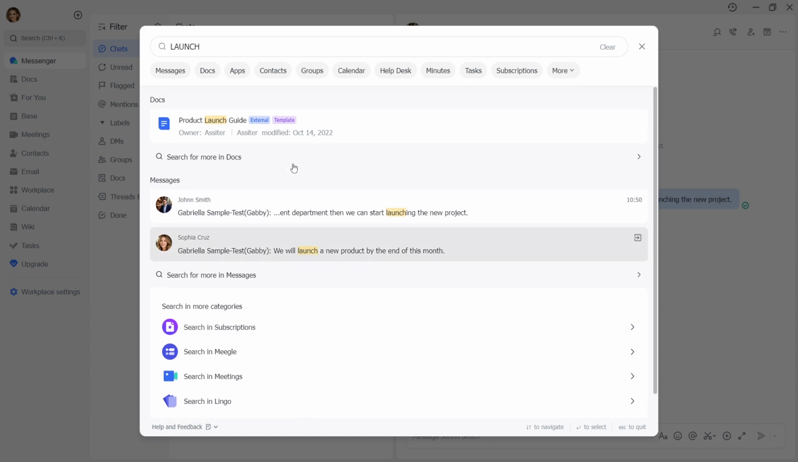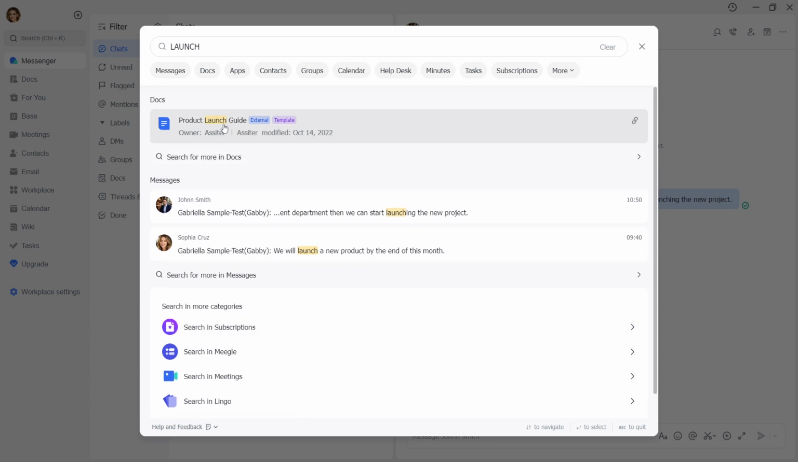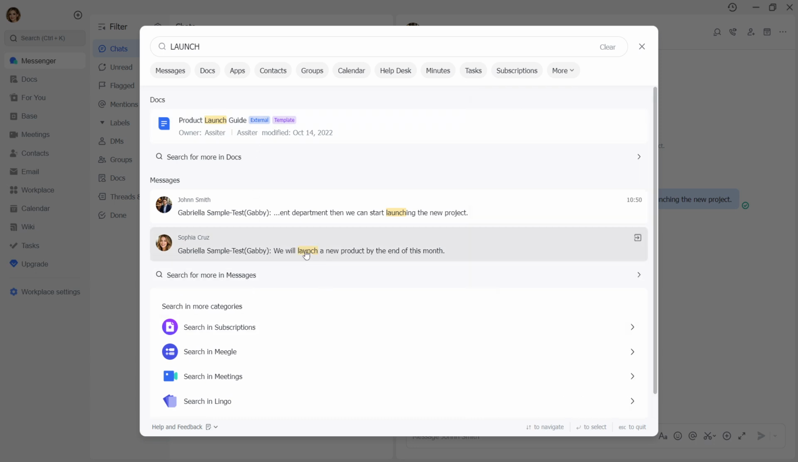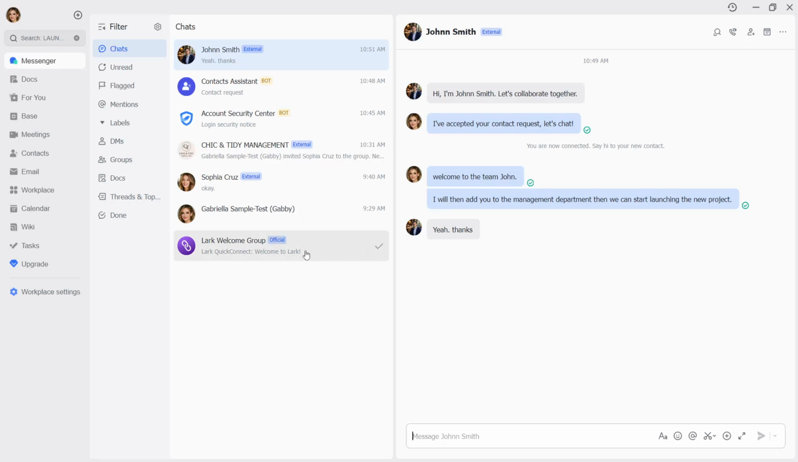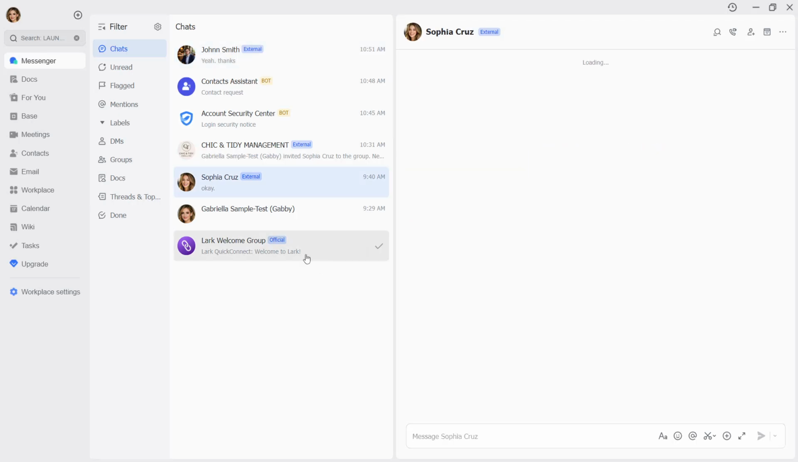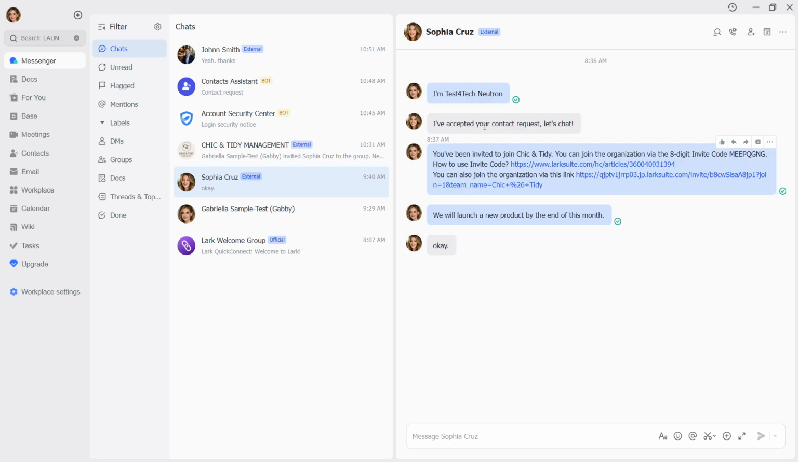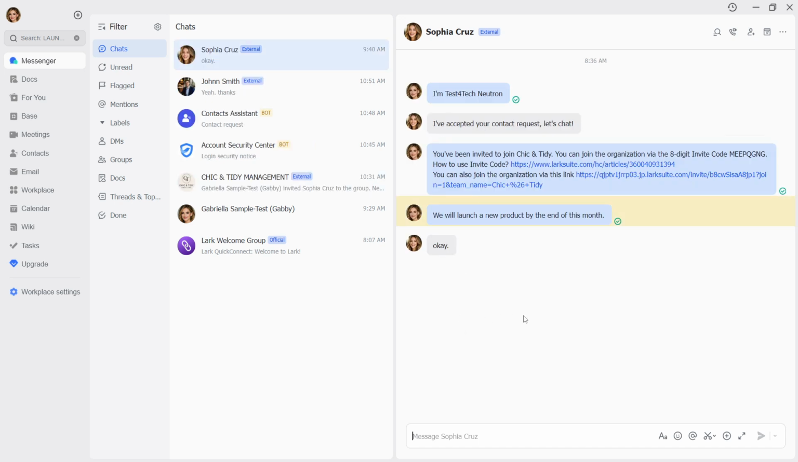Now, type a keyword you want to find. Think about the most distinctive word or phrase related to what you're looking for. Maybe a project name, a topic, or part of a sentence you remember. Short, specific words usually work best. As you type, Lark starts pulling up results in real time, so you'll often see what you need after just a few characters. Your results will be grouped by category to help you scan quickly.